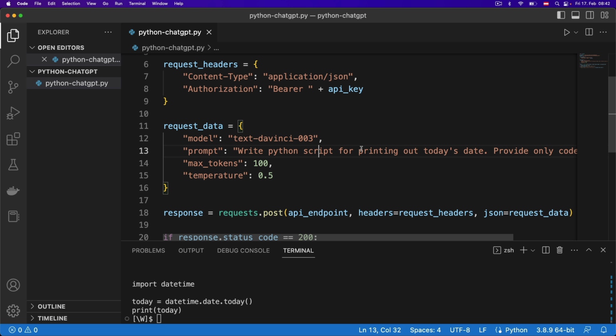So basically, write Python script for blank. This is going to be our input for whatever use case we provide, and the rest of them will stay the same. The things that will always apply, such as we always want the Python script and we always want the code and not the text. So this one needs to be parameterized and taken from user input.